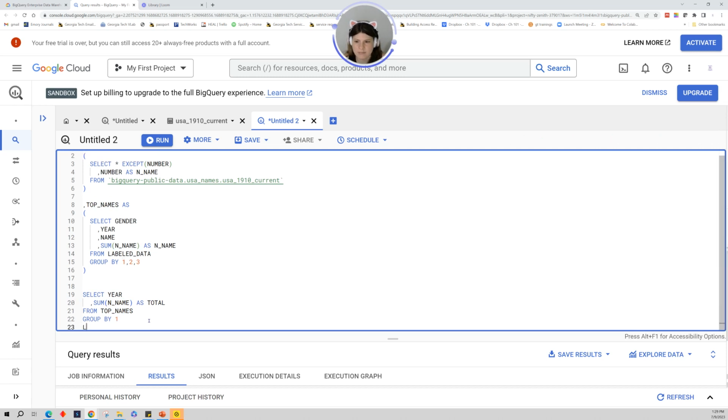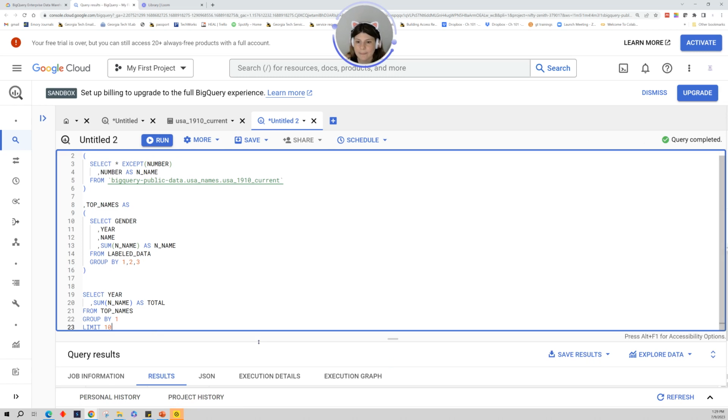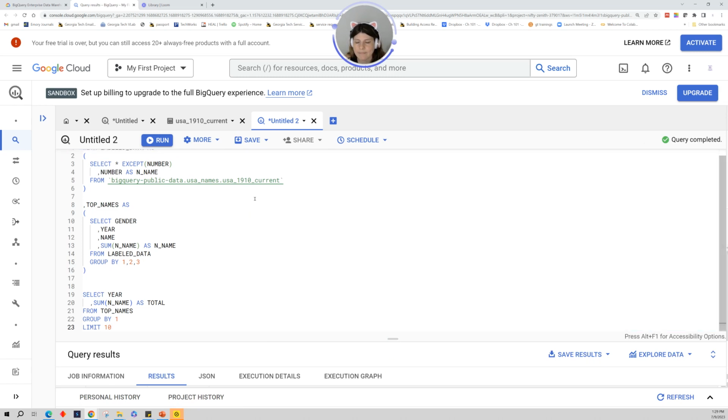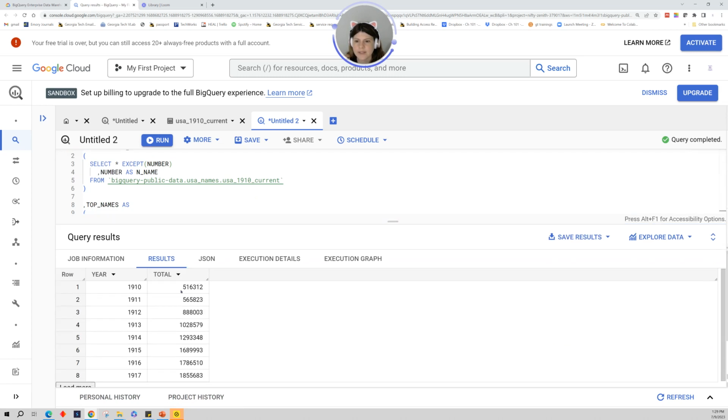And I'll just put a limit so I don't use up all my data. And here we go. These are the total number of names by year.